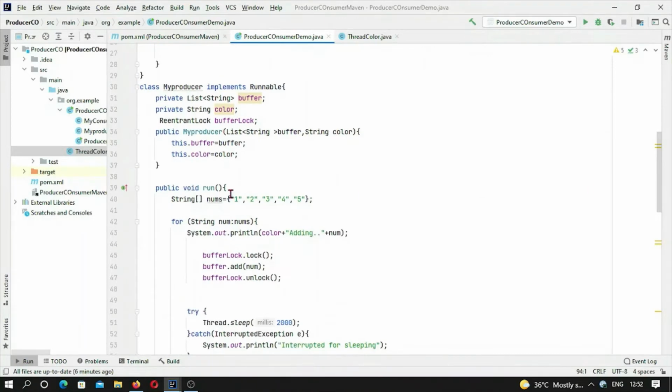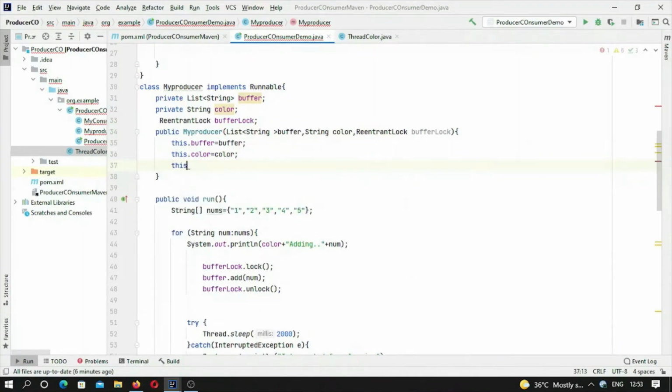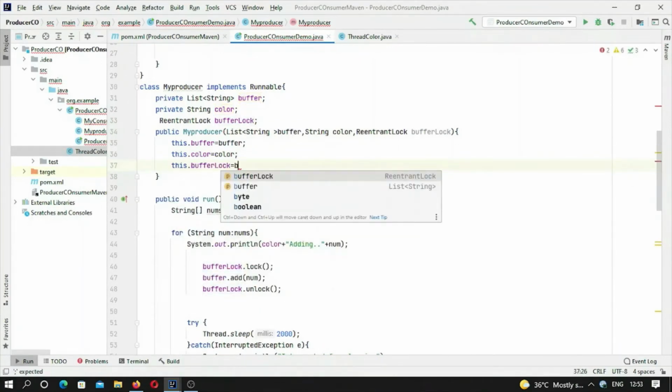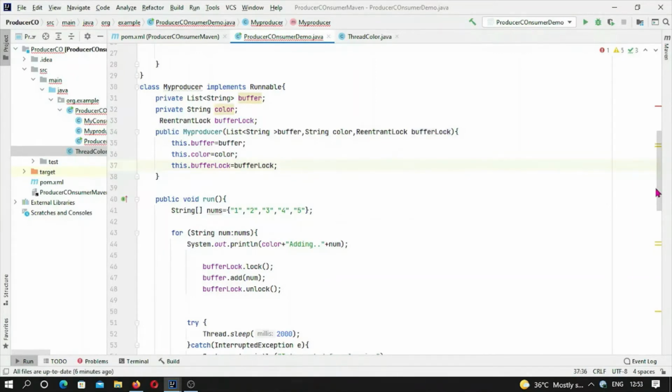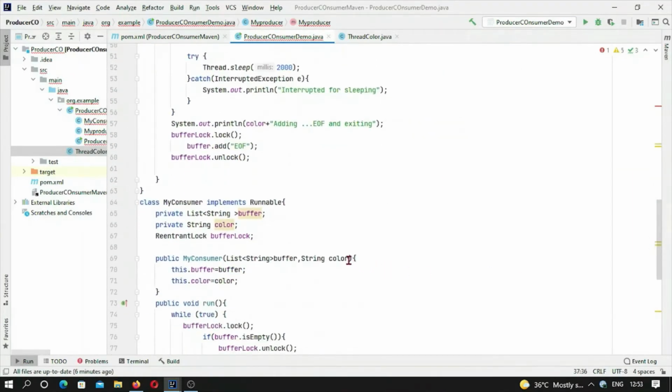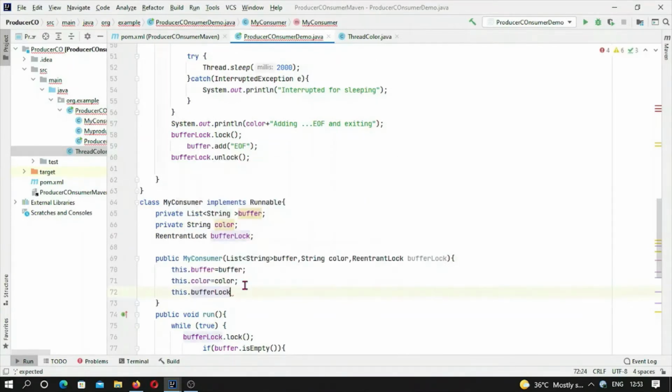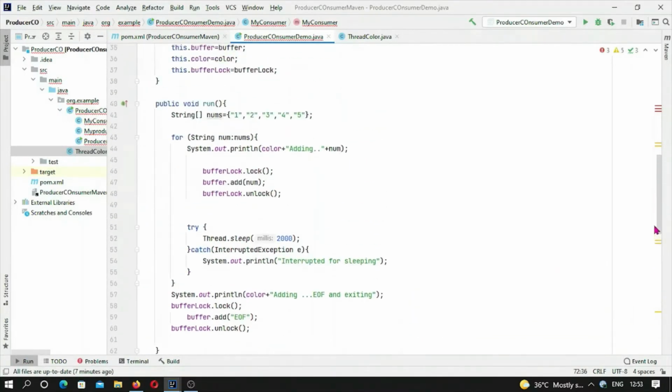So let me try to produce. Here in the producer consumer, we have to add ReentrantLock buffer lock, and modify the constructor. The same thing needs to be done in producer 2. The constructor needs to be modified with ReentrantLock buffer lock, and here this should be initialized as this dot buffer lock equal to buffer lock. So we have already modified and employed the lock and unlock methods.